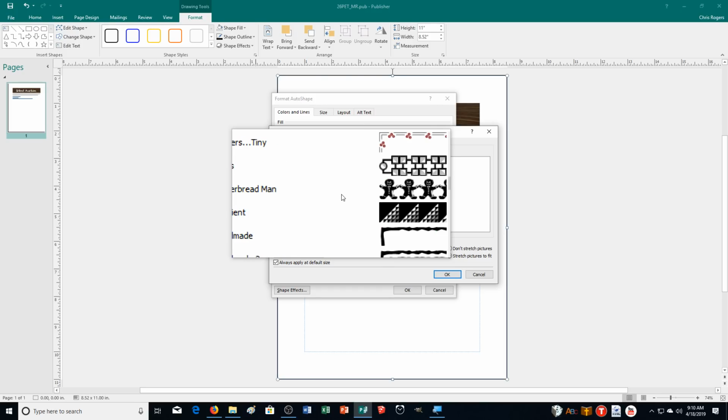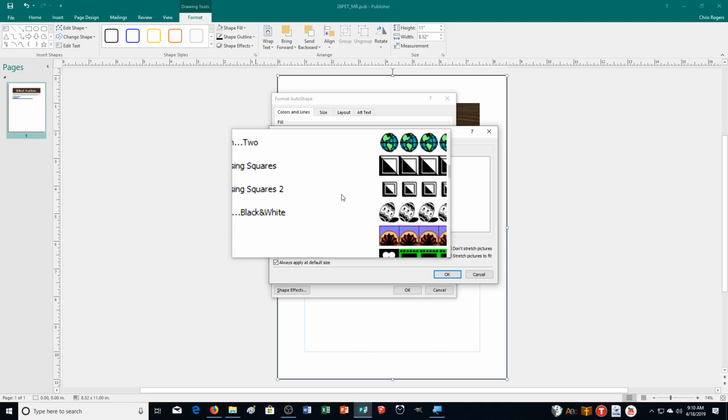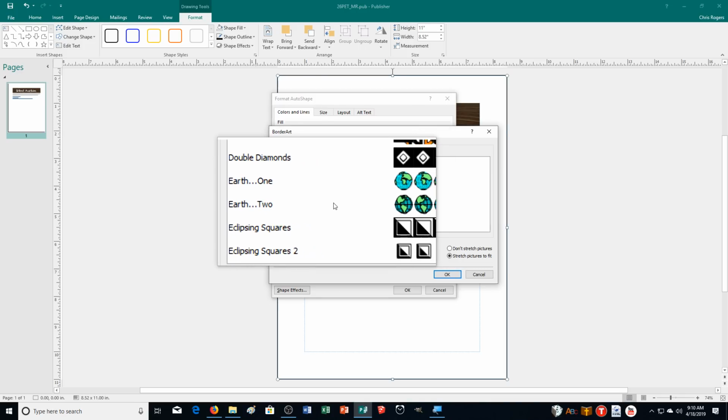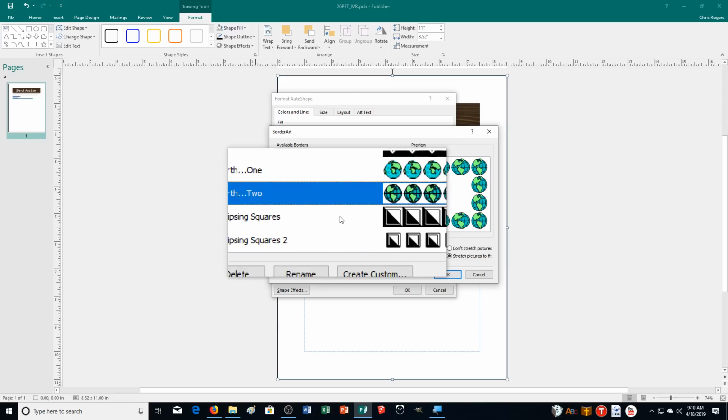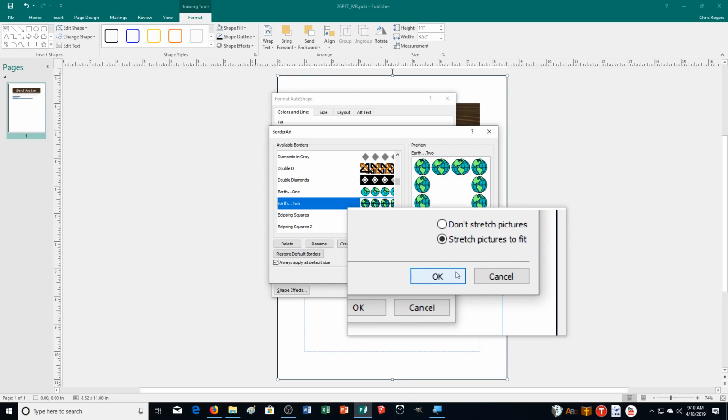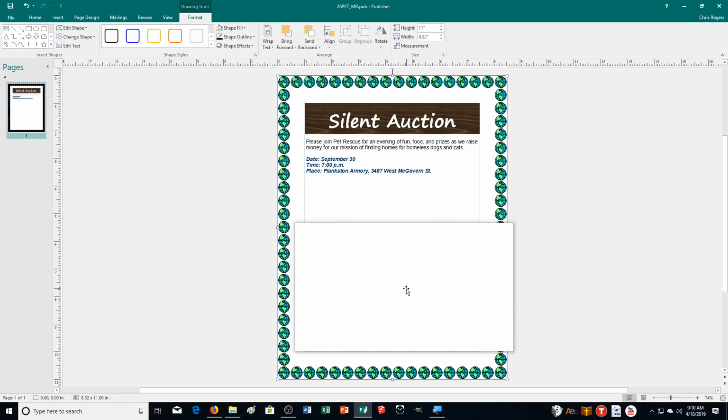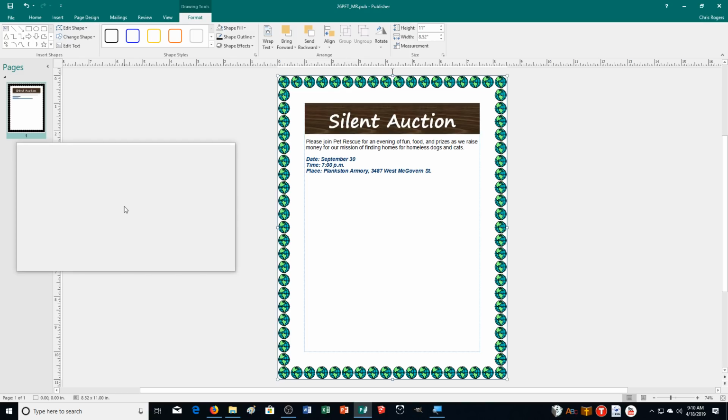I think I'm just going to go with that. Go with the fish. Or, I'm going to go with Earth too. So, you can pick which one you want. I'm going to do this one. So, click OK. Click OK again. And it'll apply it to the whole page.